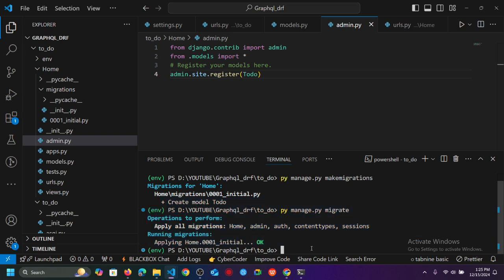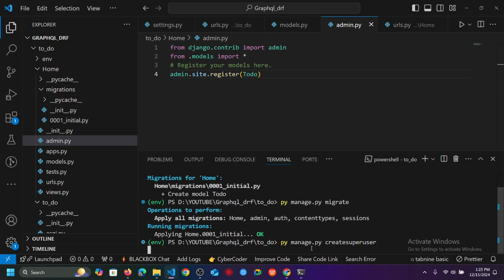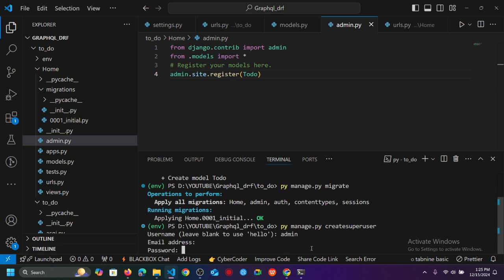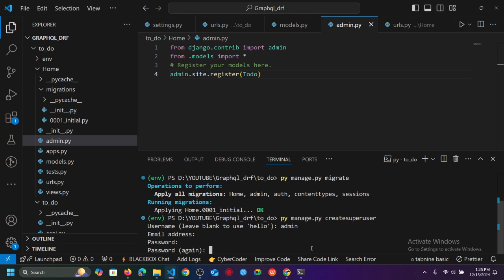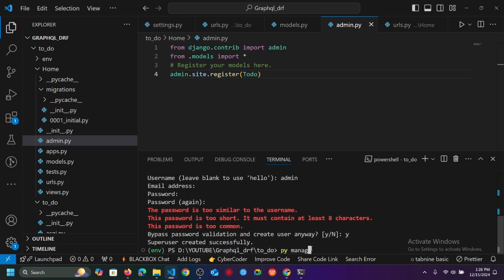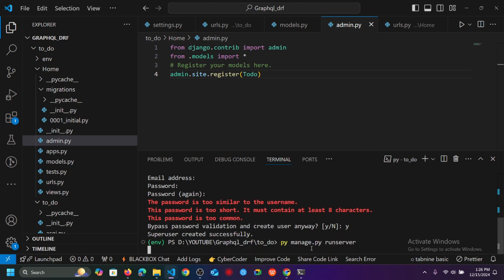After that, we also need to create the superuser to enter our dashboard. For it, let's write python manage.py createsuperuser. Let's define the admin name, admin. I'm leaving the email address empty. After that, define the password, click yes, and run the server: python manage.py runserver.